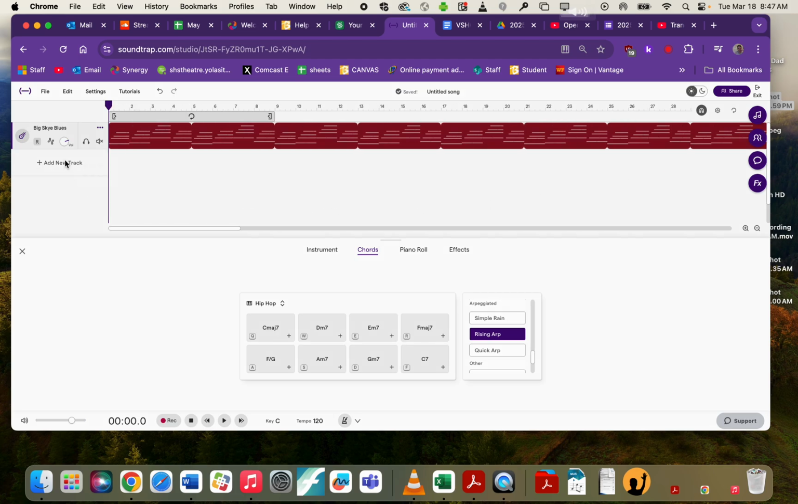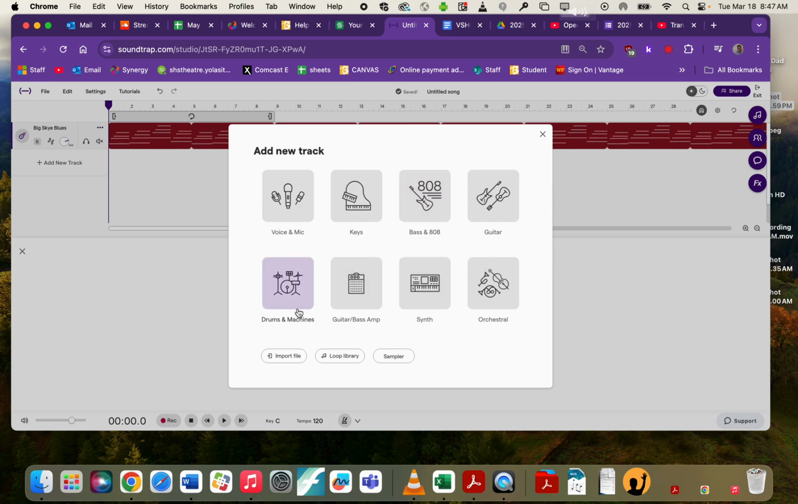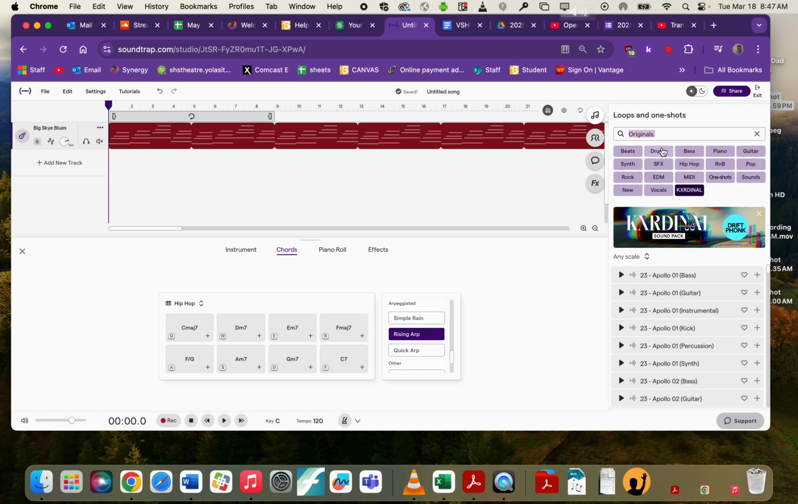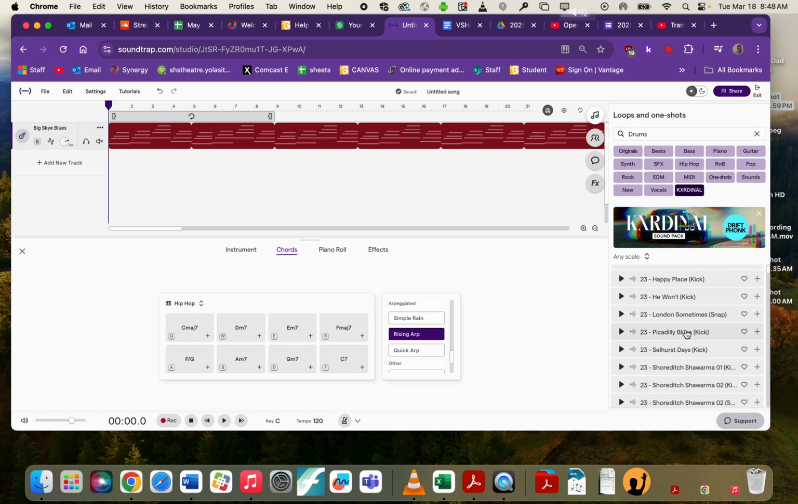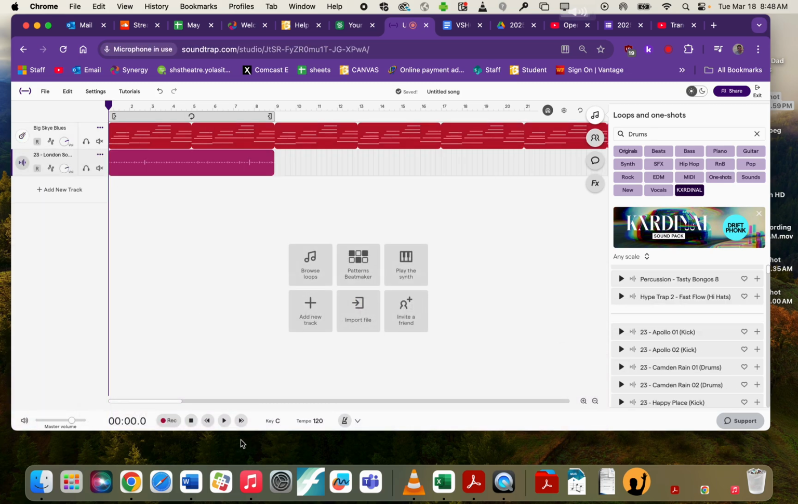Then the other thing I can do that's pretty easy is I can add, actually I'm gonna go to the loops library. I'm gonna add some drums. And for sake of time, I don't even know what London's sometimes snap is, but I'll just add that. What is that? Okay, it's pretty light. Anyway, so there I added my drums, blah, blah, blah.